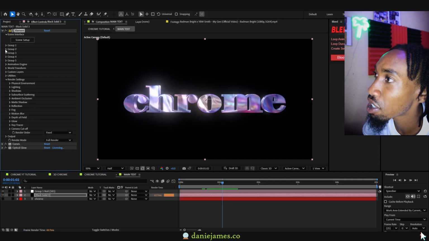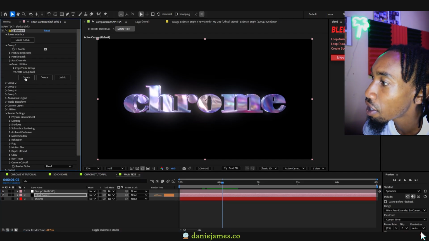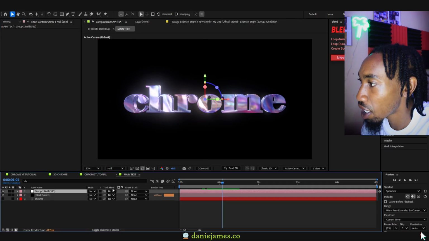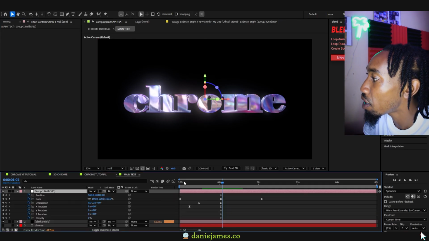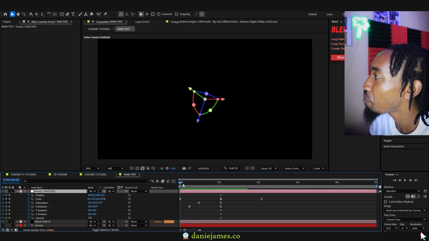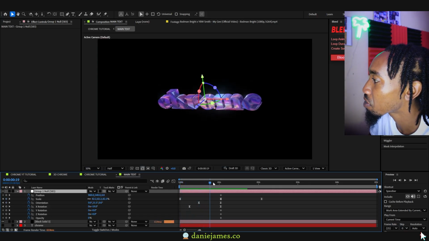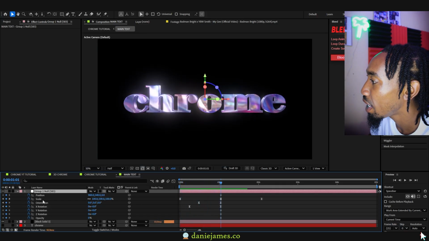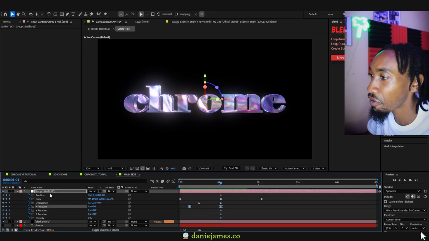Added a small animation under group 1, create a group null, which will create something like this. Hit U so that you can see our keyframes. This was a small movement I made. I went with this animation that comes in like this. As you can see, I have a scaling keyframe and a little bit of X and Y rotation. So just generally add all the keyframes under this.